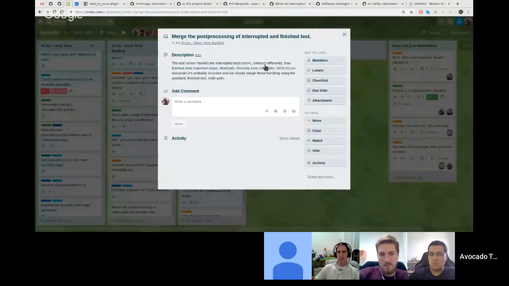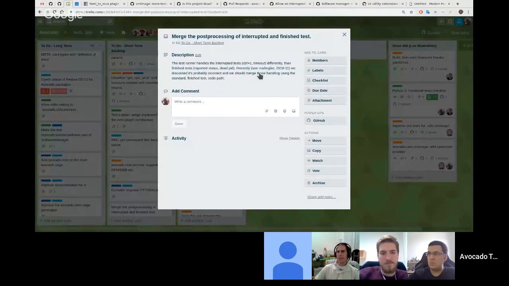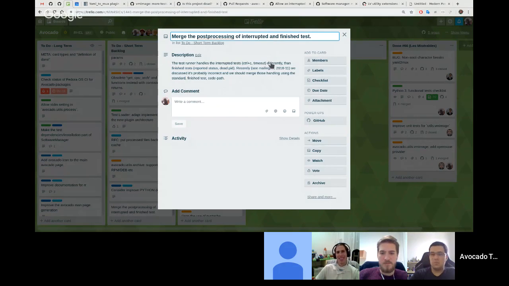And merge the post-processing of interrupted and finished tests. So the test runner handles the interrupted test differently than finished tests. Reported status that PID. Recently we discussed, it's probably incorrect. We should merge those. Okay, so I think, ideally improve the name because I was writing it. I'm not sure. Maybe this is something that also deserves a description of how we're handling it, and maybe just unify those corner cases.